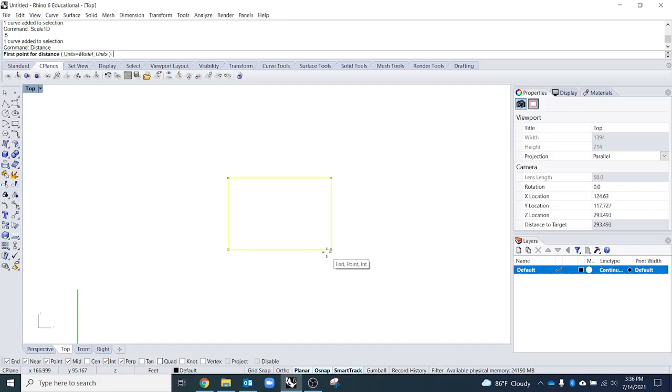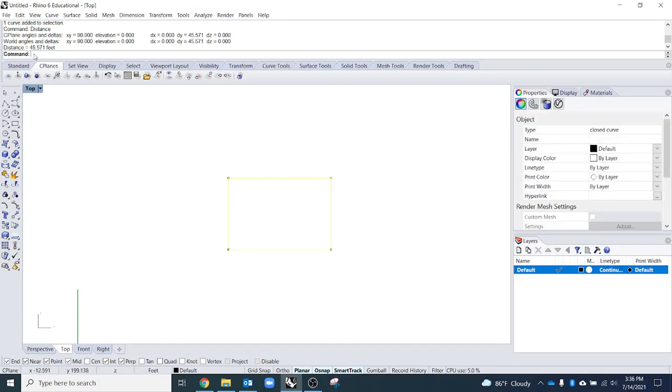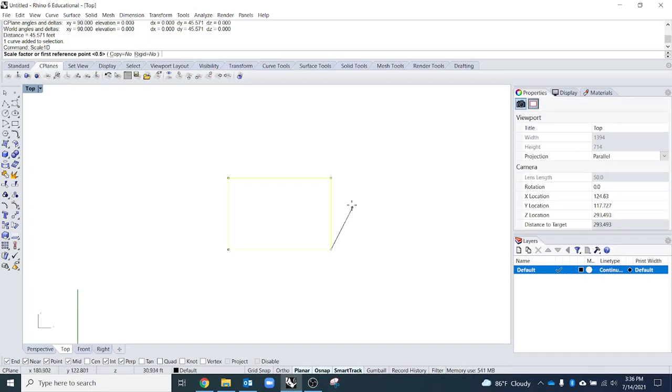If I wanted to scale it to a certain distance, I'll measure again. It's 45.57, some weird number. So if I wanted to scale it to 40 feet, I'll type in scale 1D again, and I'll snap to the original point that I want it to scale around. But this time, instead of scaling to a scale factor, I'm going to scale it to a certain dimension. Before, I didn't click a second time, I just typed in a number. This time I'm going to click a second time.